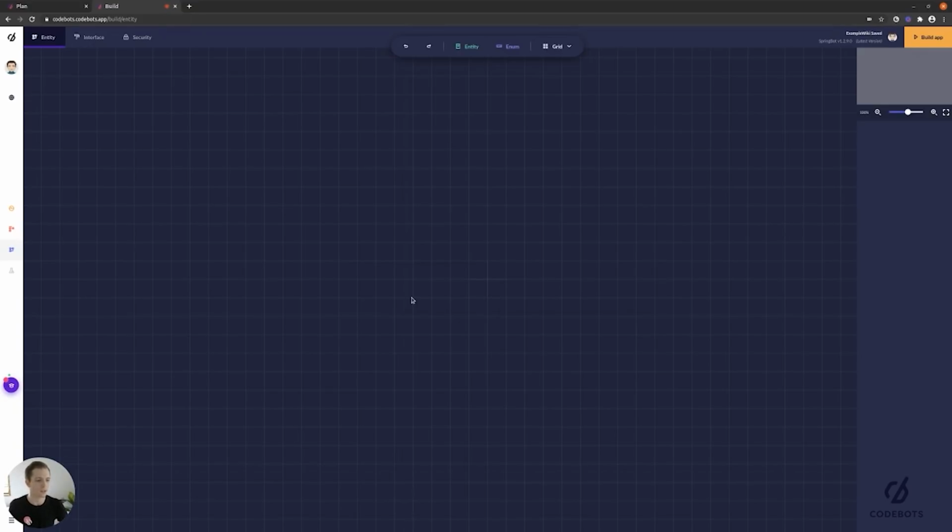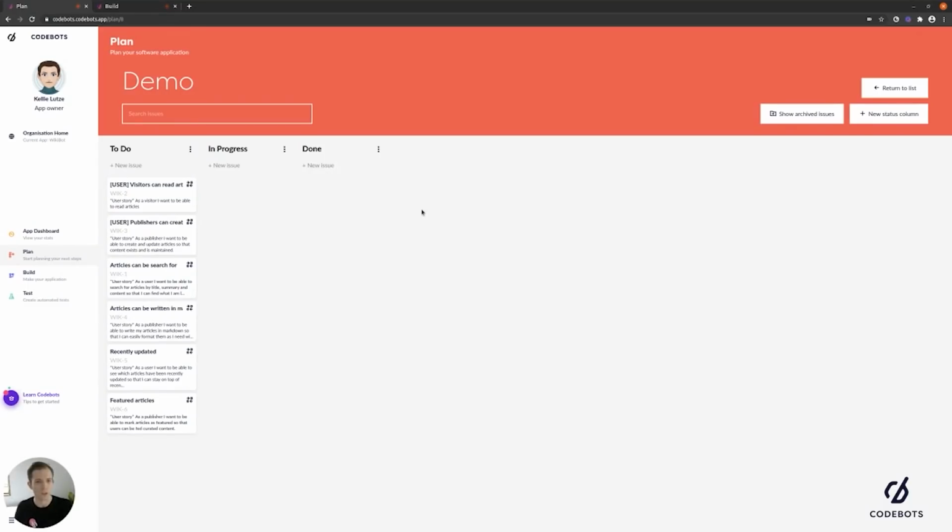What I'm going to do before I take it any further is actually just jump back in and have a look at what I'm trying to achieve today. So jumping into the plan section here, you can see that I've got two primary user groups: visitors, who are allowed to read articles, and publishers, who are the main admins of the application that can create, read, update, and delete. And then finally, of course, we've also got some of the functionality around how you interact with or view articles. So they can be searched. They can also be written in Markdown. And we also have two lists, first one being updated and second one being featured articles.